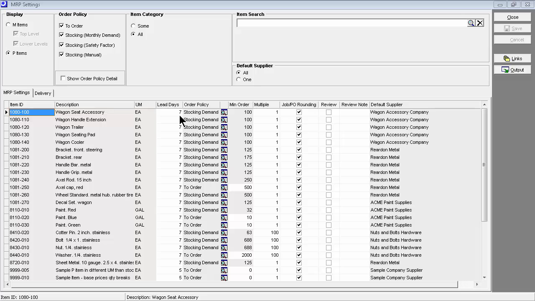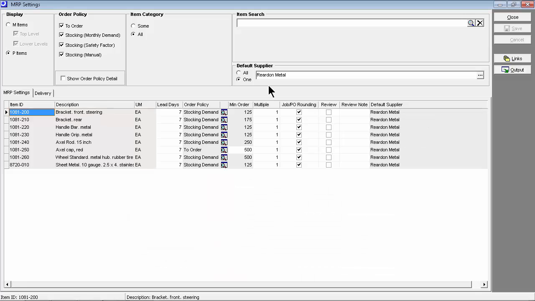Purchased item lead days allocations are maintained here in the MRP settings screen. The screen can be filtered by default supplier, in which case most items sourced by that supplier will be assigned the same lead days value. Lead days allocations can also be mass imported by default supplier.